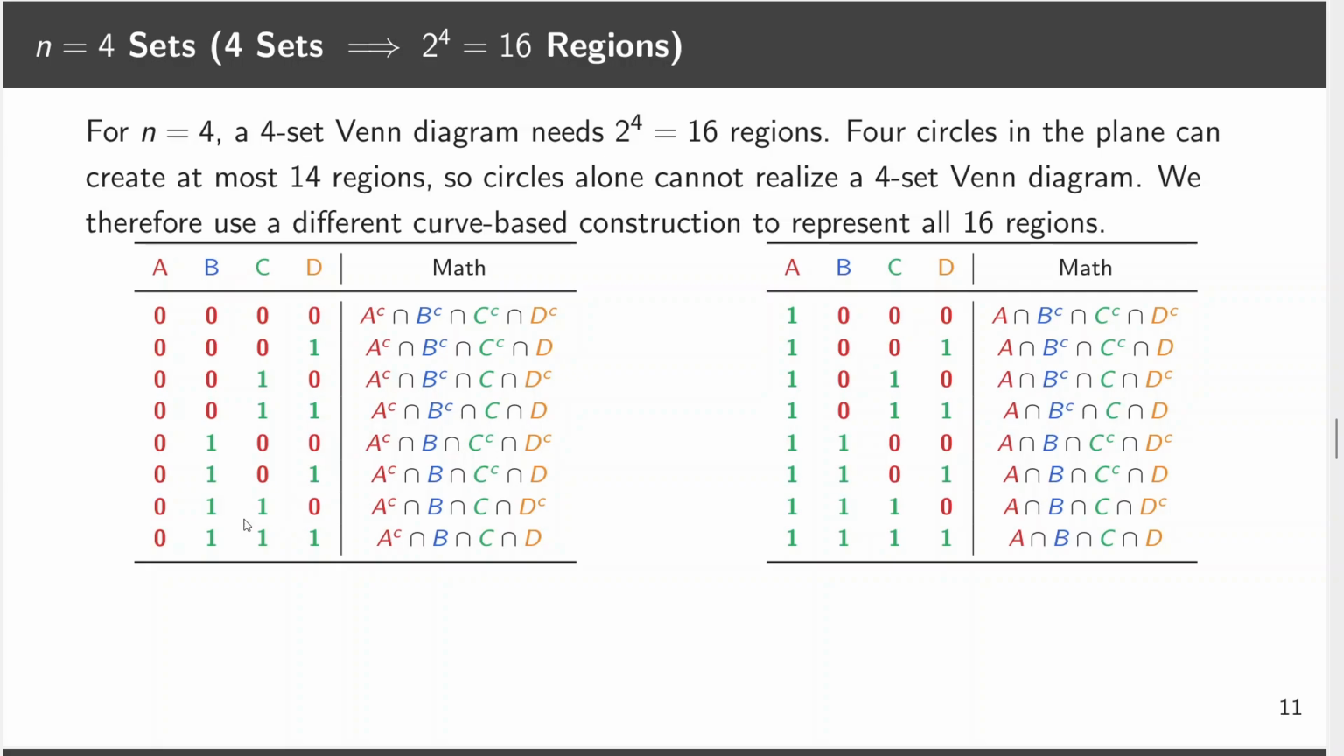Row 7, 0, 1, 1, 0. Outside A, inside B, inside C, outside D. This is A complement intersect B intersect C intersect D complement. Inside B and C, but not A or D. Row 8, 0, 1, 1, 1. Outside A, inside B, inside C, inside D. This is A complement intersect B intersect C intersect D. Inside B, C, and D, but not A.